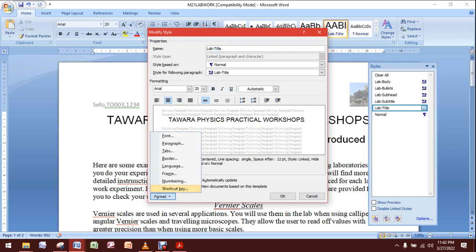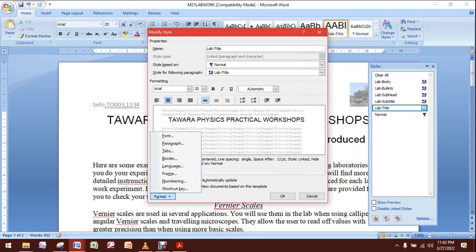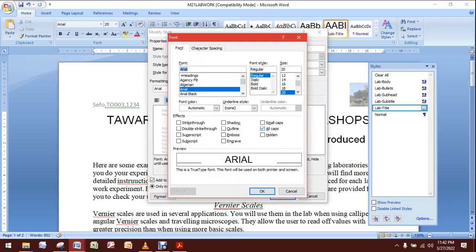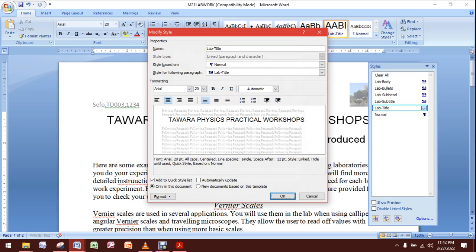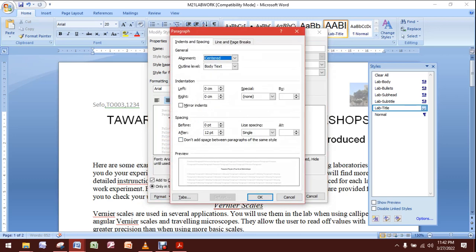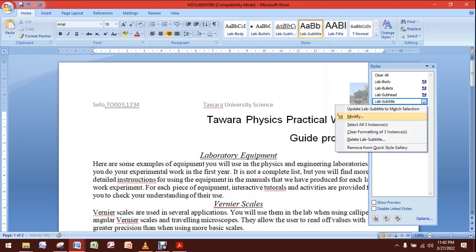You check the all caps from here, go to paragraph. Go to format, go to font, and you can see the all caps here is being ticked, so all caps are good. Single and zero spacing before, 12 spacing after. So go to paragraph, 0, 12 after, and single line spacing. So everything here is all good for title.